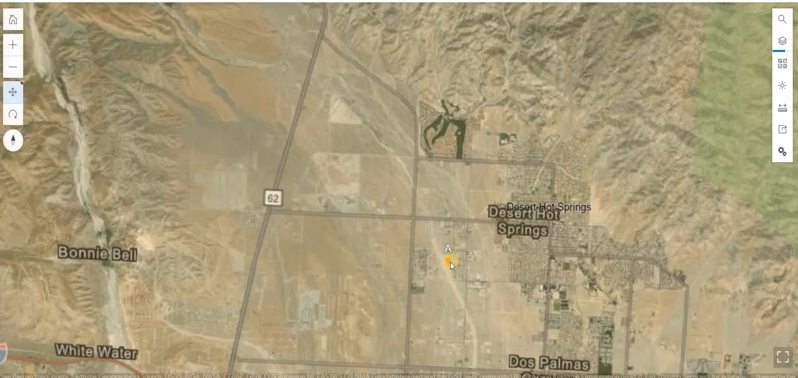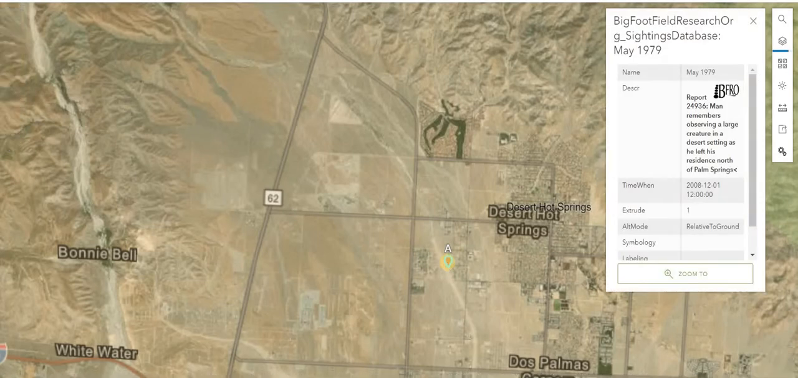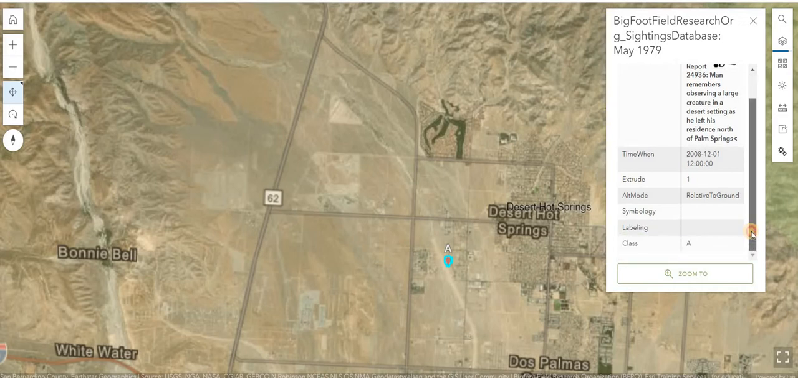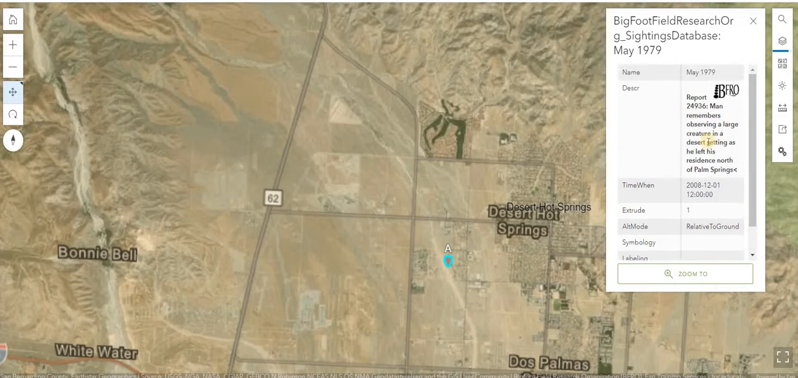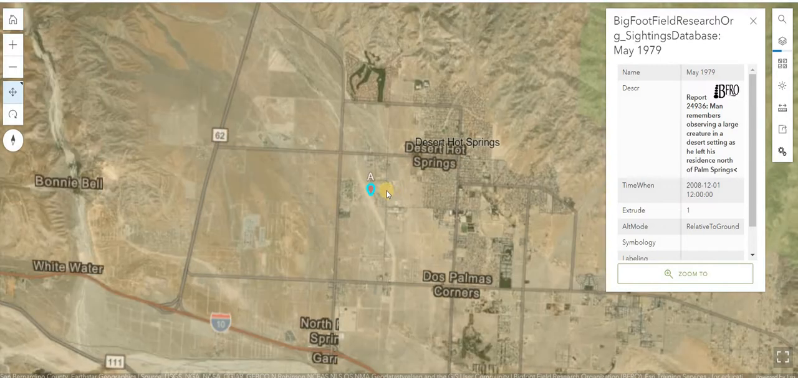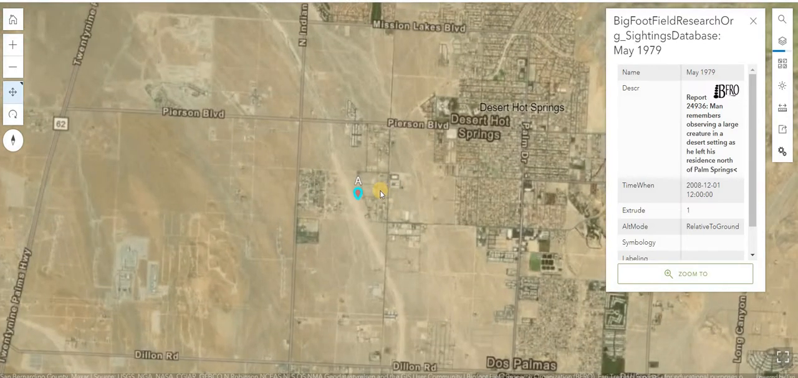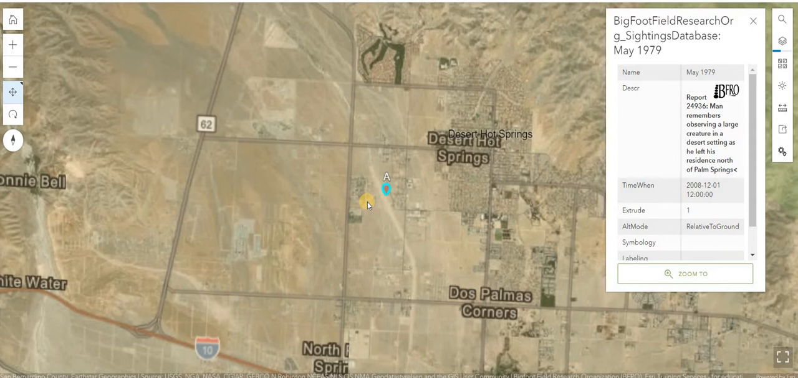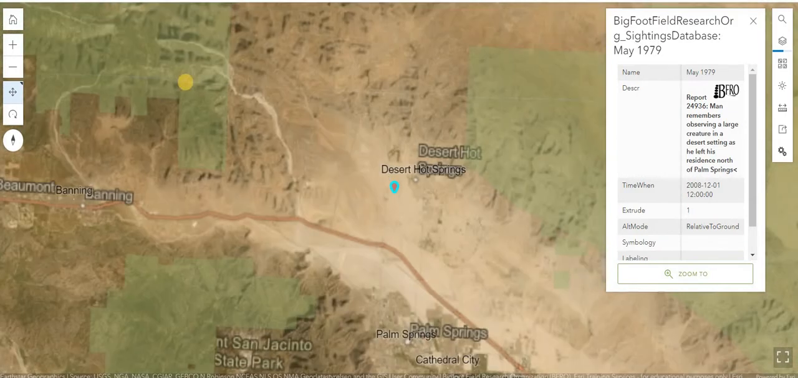So we'll just click on this one. It's close to Desert Hot Springs, California. A man remembers observing a large creature in a desert setting as he left his residence, Palm Springs. That's in May 1979. You can go to the BFRO website and check out the report, and you can use this report number and find further details about the sighting. That's just on the edge of a town, or actually in a town, a city. So it might be just on the edge of a ravine or a valley.